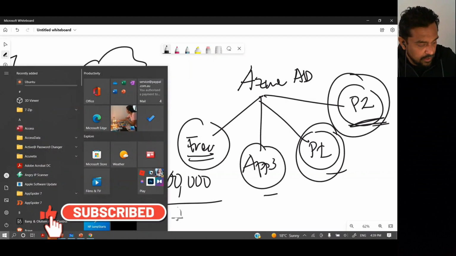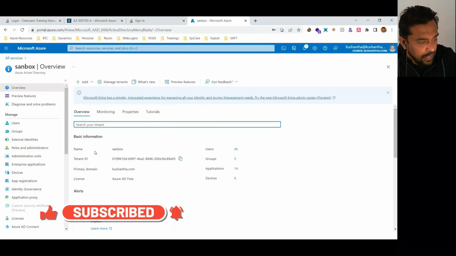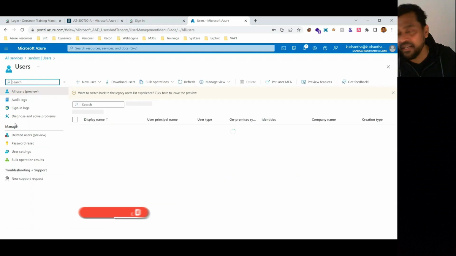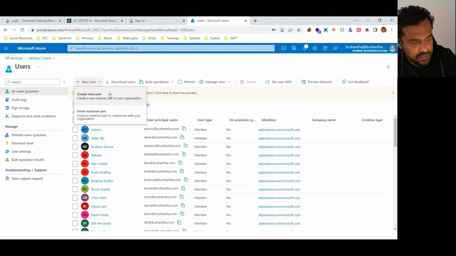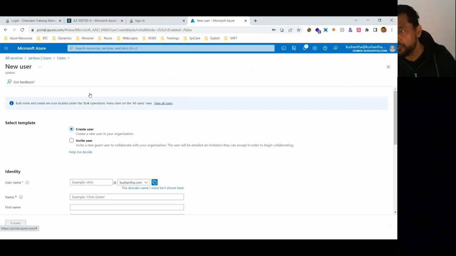Let's go back to Azure Active Directory again, right? And then number 1 is creating users. I think it's very easy, straightforward. So you can create users. There are a number of options out there as well. So you can create a user here. Even if you use Microsoft 365, Office 365, or Azure, we are pretty much creating users on Azure.